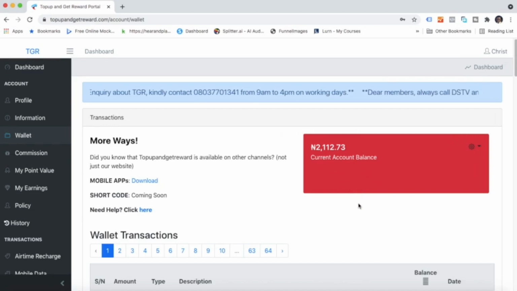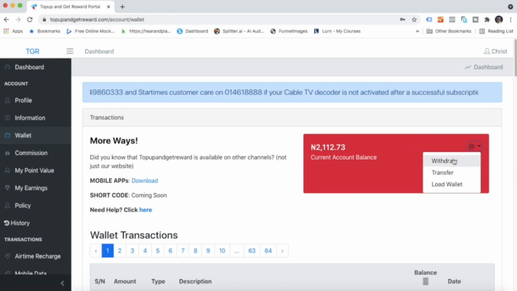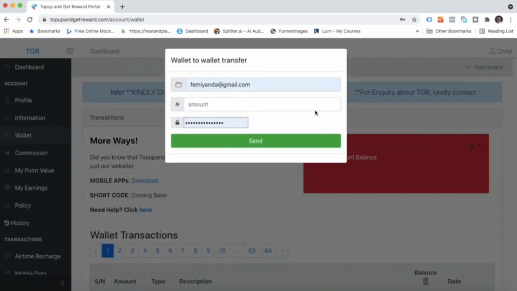Okay, so now to make a transfer, just come to the right side where you have this gear and a drop down icon. Click on this drop down icon. It gives you three options: either to withdraw, to transfer, or to load your wallet. So we want to do a transfer to someone else. Click on this transfer.